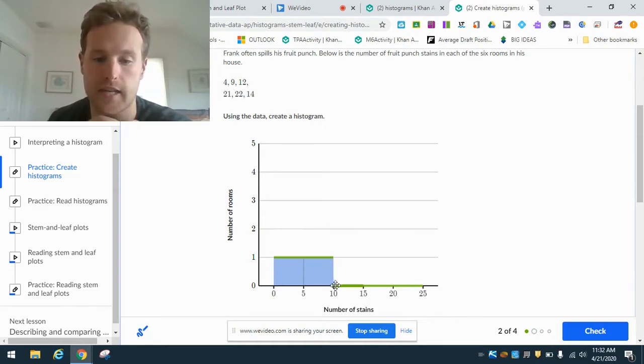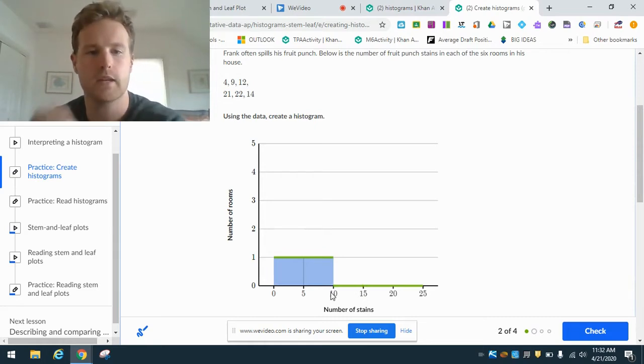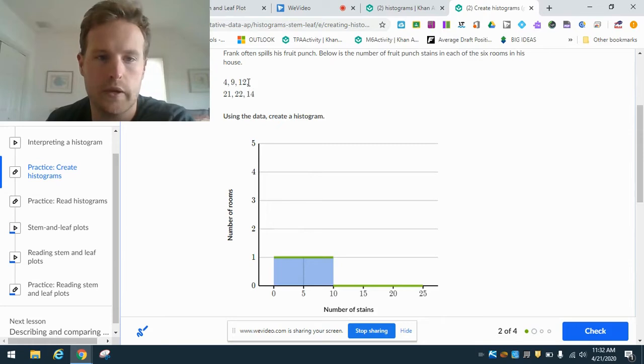10 to 15 stains. So you see how they're going up by the same number each time? They're going up by 5 each time. So 10 to 15. We have 12 and 14. So there's 2 rooms with 10 to 15 stains. So we're going to move this up to 2.